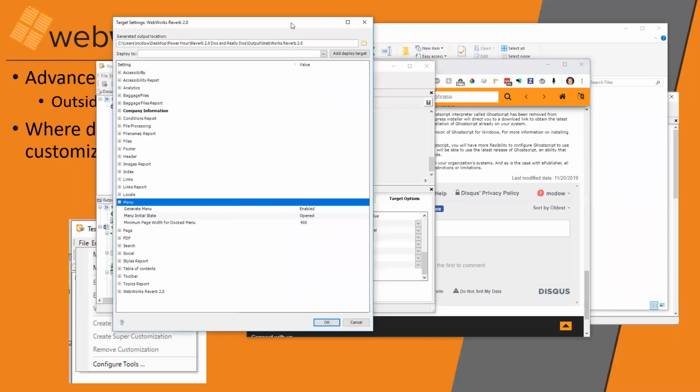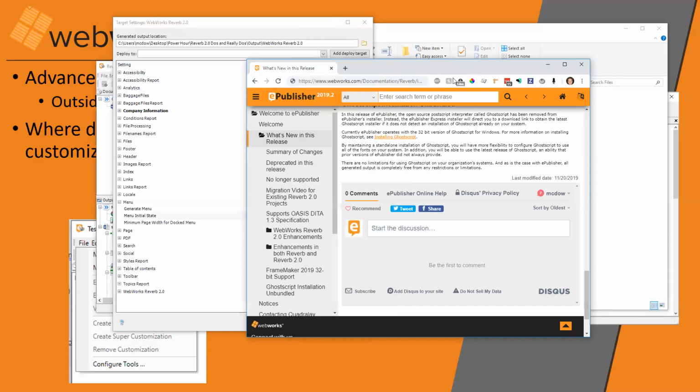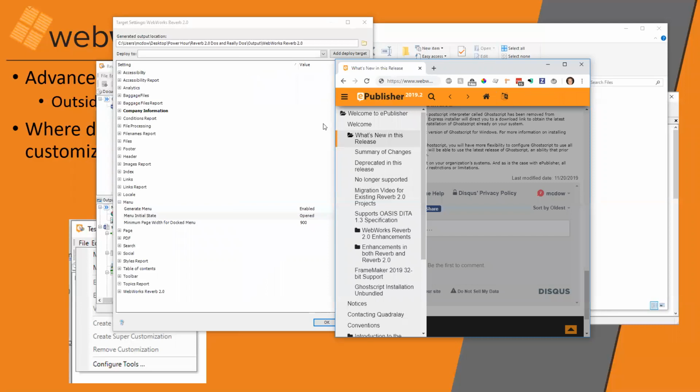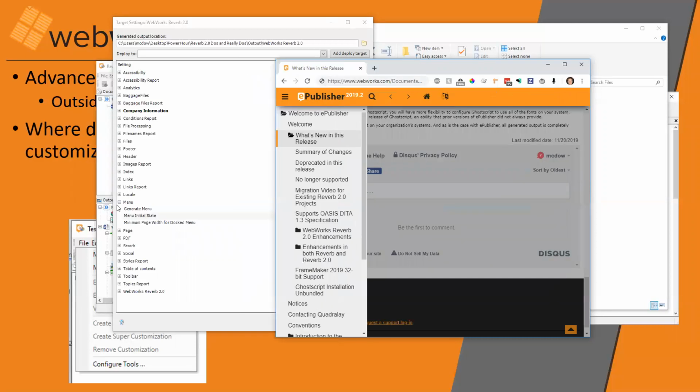So how do you set that? That is set right here. You set the minimum page width for docked menu. And so what it's basically saying is 900 pixels wide is the minimum width that is allowed to have this menu docked on the side, as opposed to covering a section of the content.